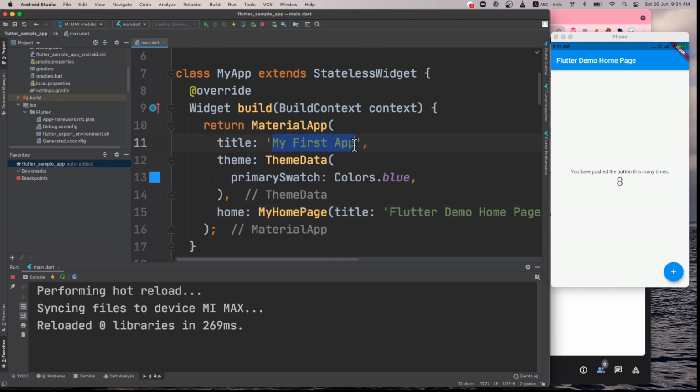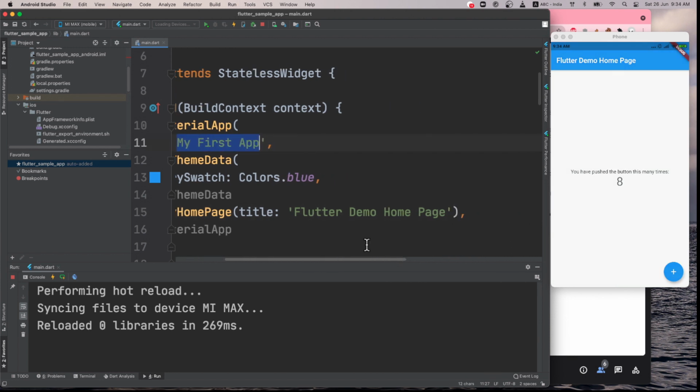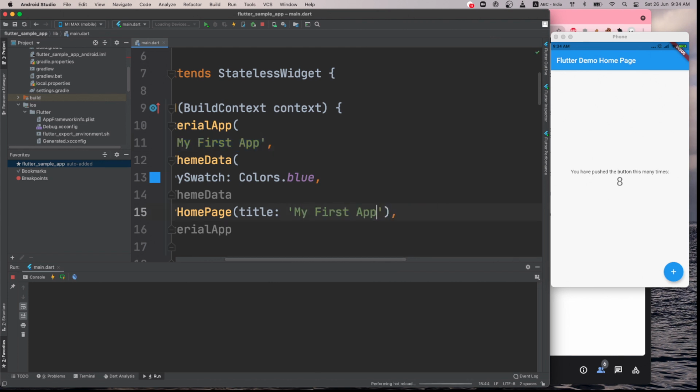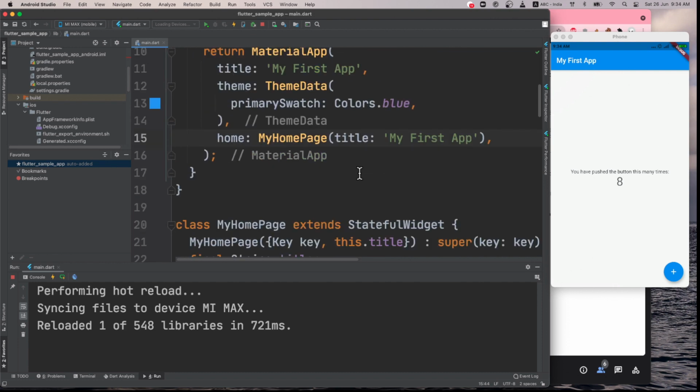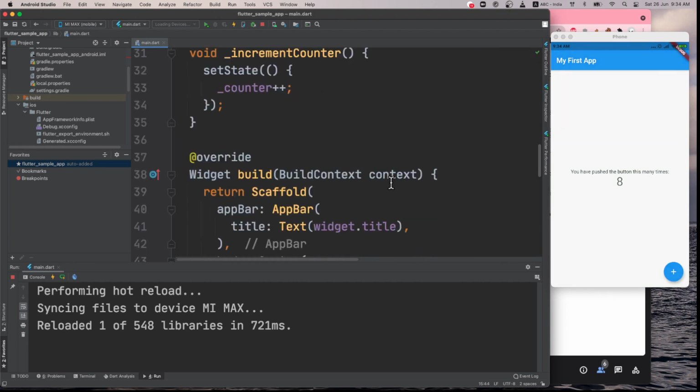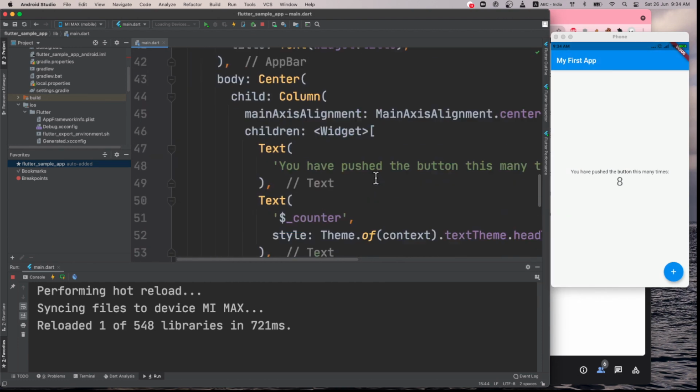So I will copy paste this here, and I will simply save it, and now you see this has changed here. Another way to tell is, somewhere here we will be defining the colors.